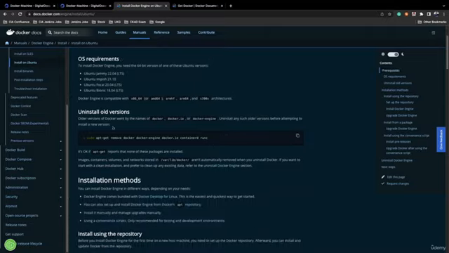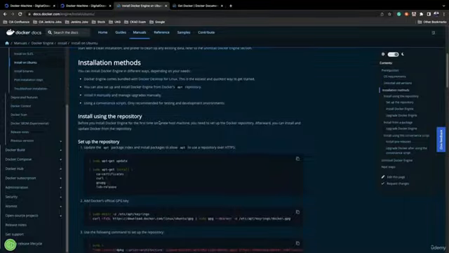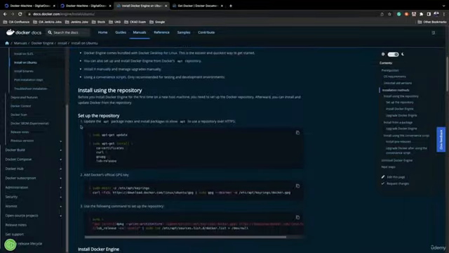In the documentation, it is asking to uninstall the old version, but because we created the server for the very first time, there is no old version available, so we will skip this command. Scroll down. Now it is saying first we need to update the apt package directory. So we will copy this command and execute over here to update the apt-get package directory. Apt-get is a package manager in Linux.